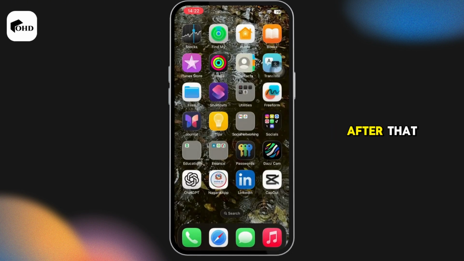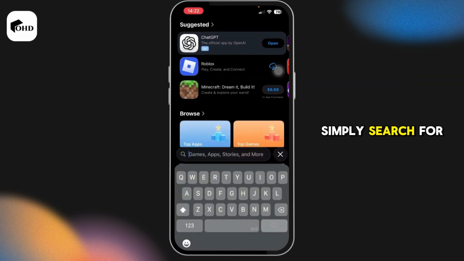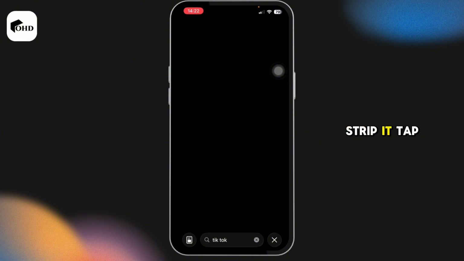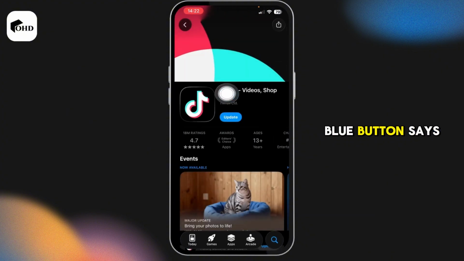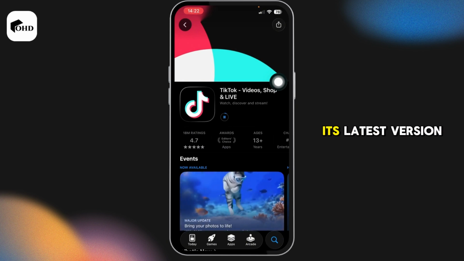After that, you can go ahead and simply open up the App Store. In the search bar, simply search for TikTok. Once you search for it, tap onto it, and if this blue button says update instead of open, tap it, update, and let your application update to its latest version.